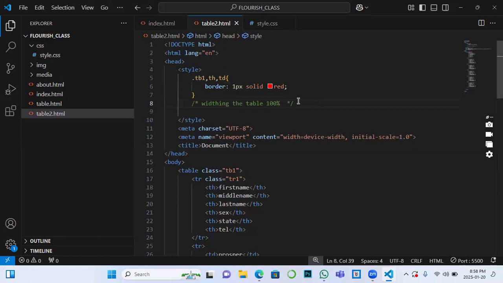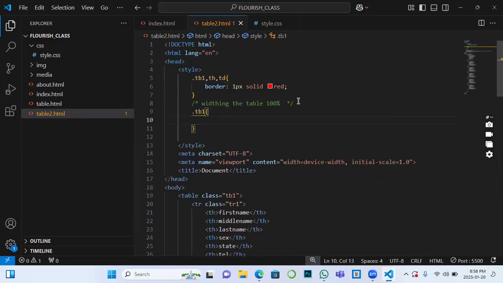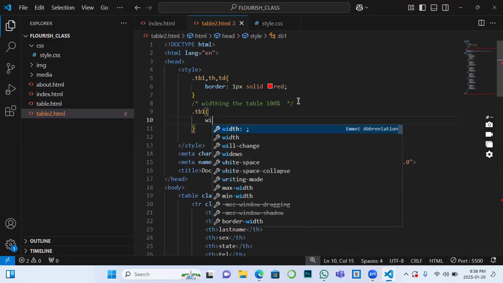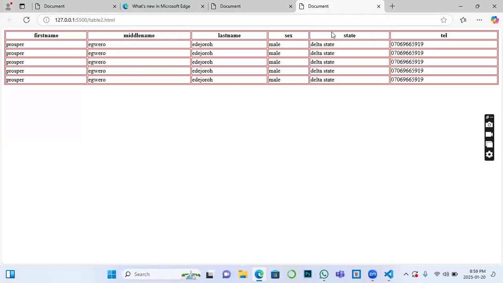So we'll call it by class TV. I will select the table. I will say width 100%. Say width 100%. So if I go back to my front end, I've been able to do that.